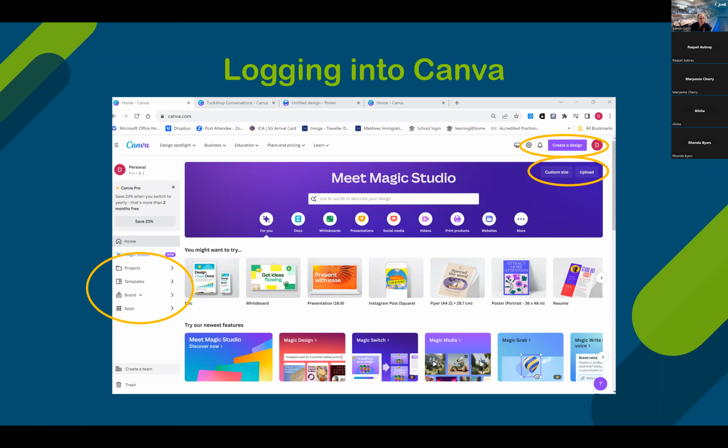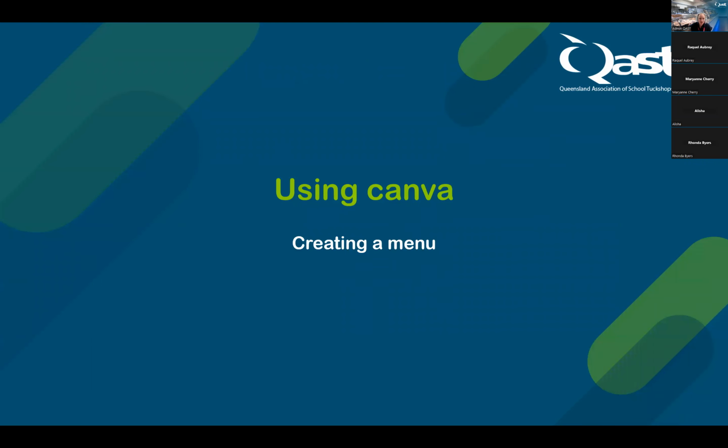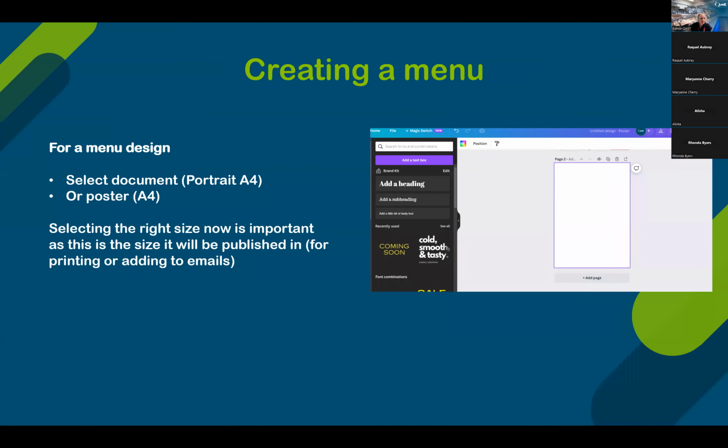What I like to do is always create the design particularly in the size that you want it to be when you print it. That's probably the biggest tip here. When you are creating a design, make sure it's in the format that you want. For example, if you want an A4 document, make sure you select A4 document. A good example is if we're creating a menu.